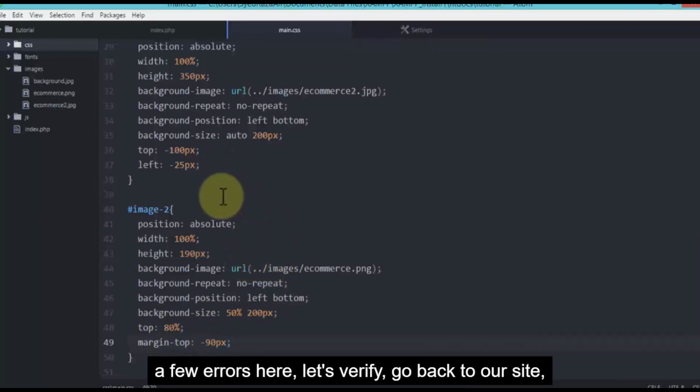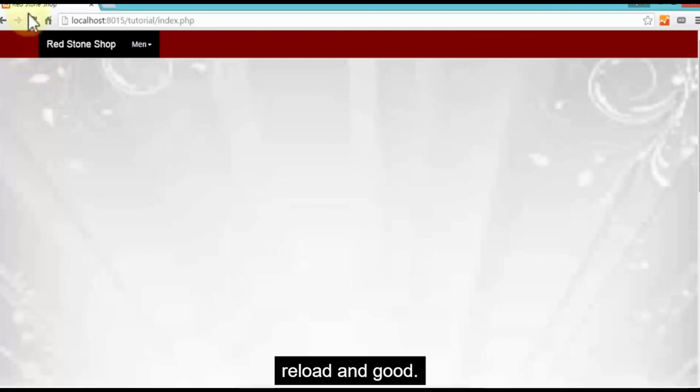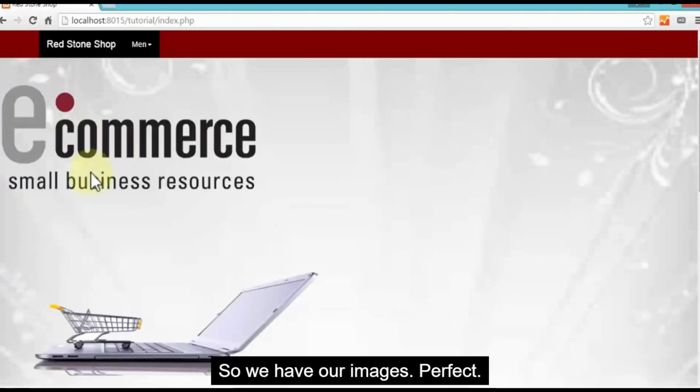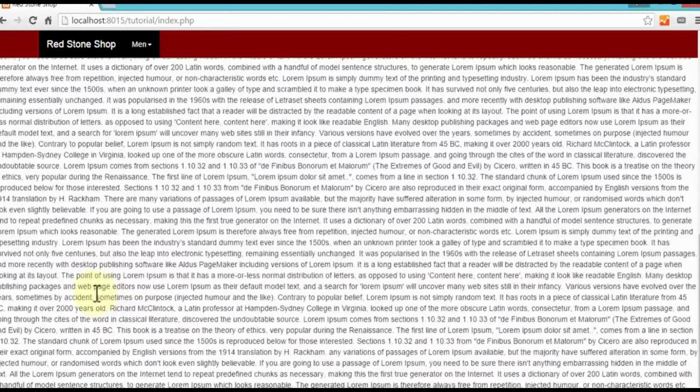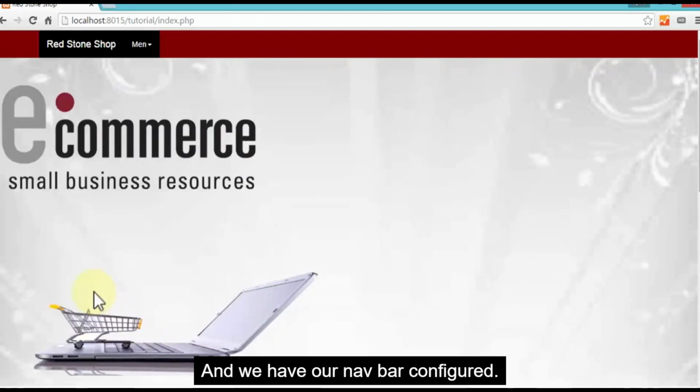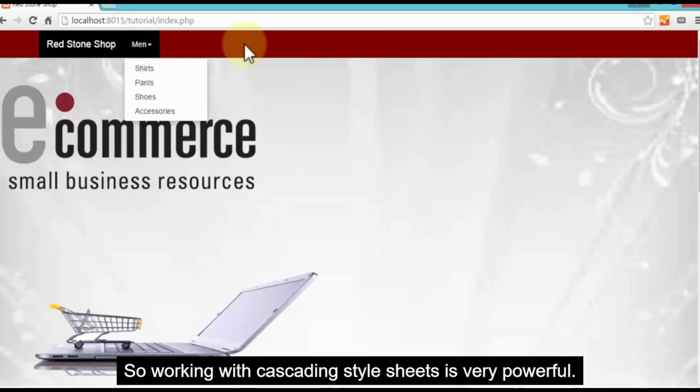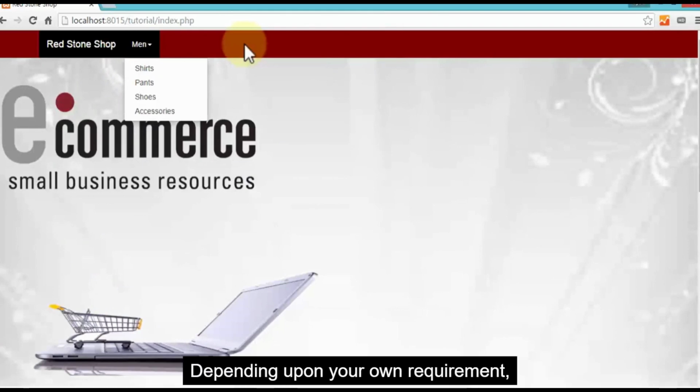Let's verify, go back to our site, reload. And good, so we have our images. Perfect. So our images are aligned okay. They're together, just like we wanted. And then our text is also displayed. Our menus are working fine, and we have our nav bar configured. So working with cascading style sheets is very powerful. Depending upon your own requirement, you can adjust the images or the background for your e-commerce site. So I hope this helps. Practice, and let's move to our next lesson.